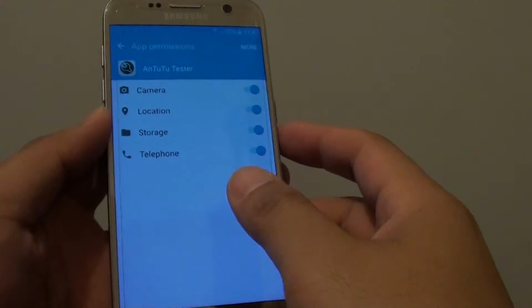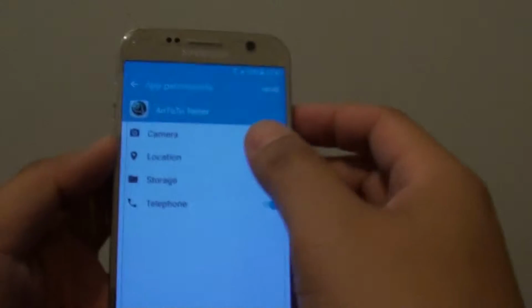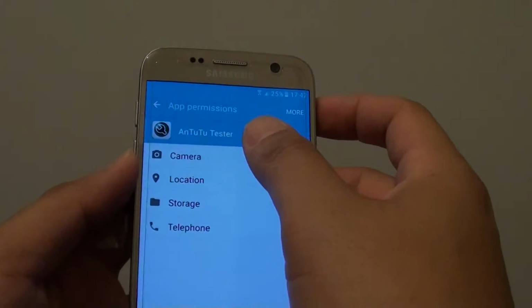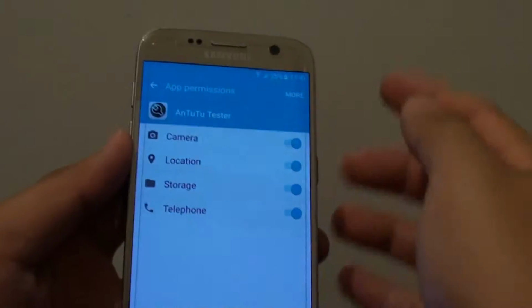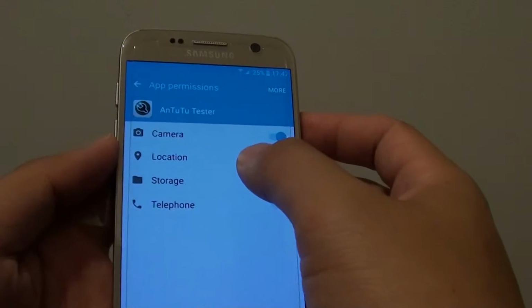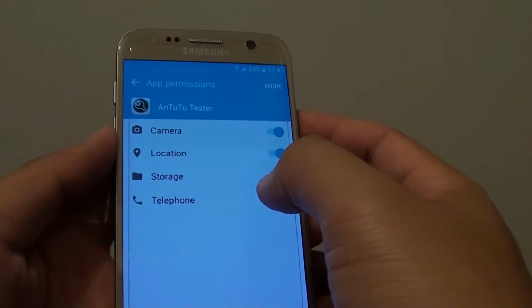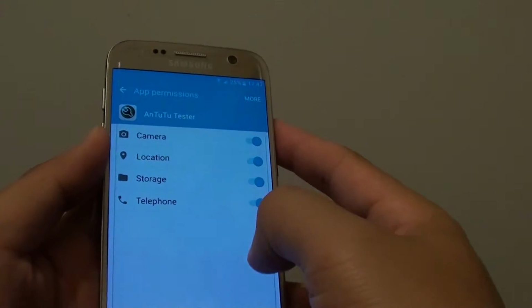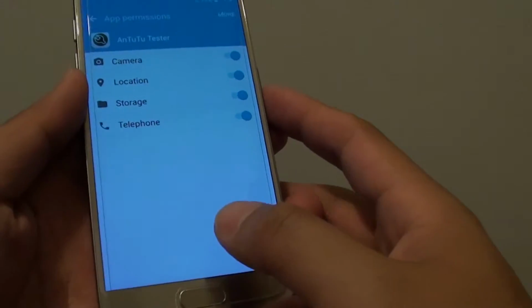How to find out what permission an app has on your phone. Sometimes it is important to know what permission an app can do on your phone. For example, can they access the camera? Can they access your current location, storage, telephone, or sending SMS? So here's how you can find out.